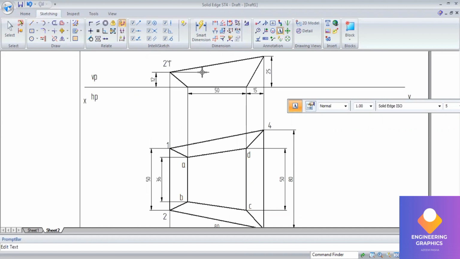Two dash, one dash. This is your B dash, A dash. Okay, this is C dash, D dash. Okay.